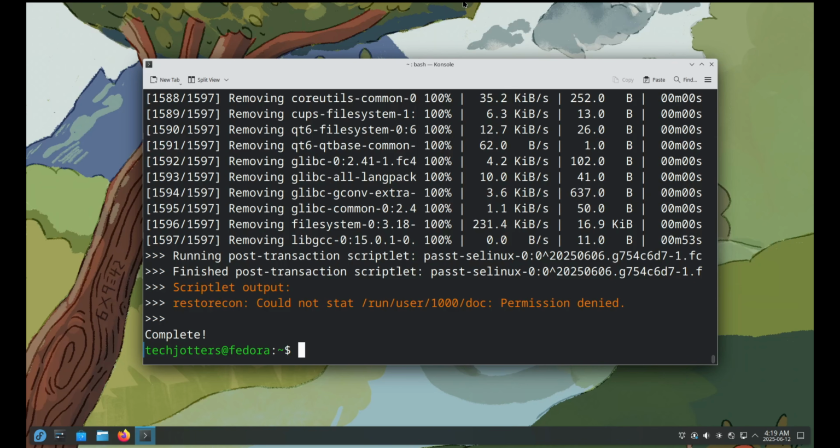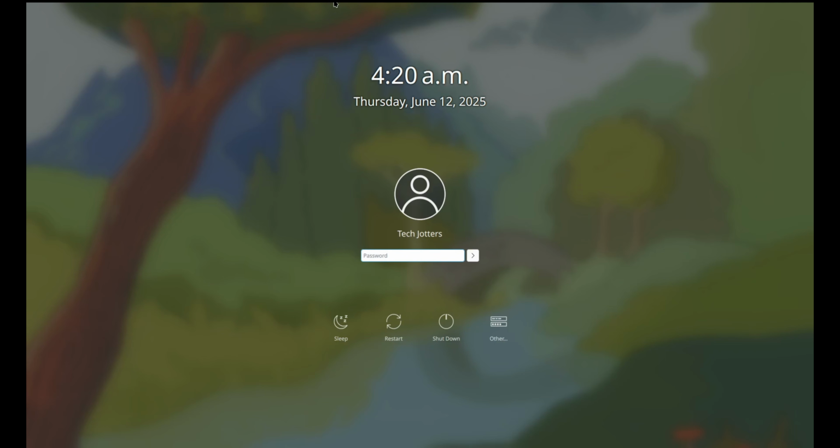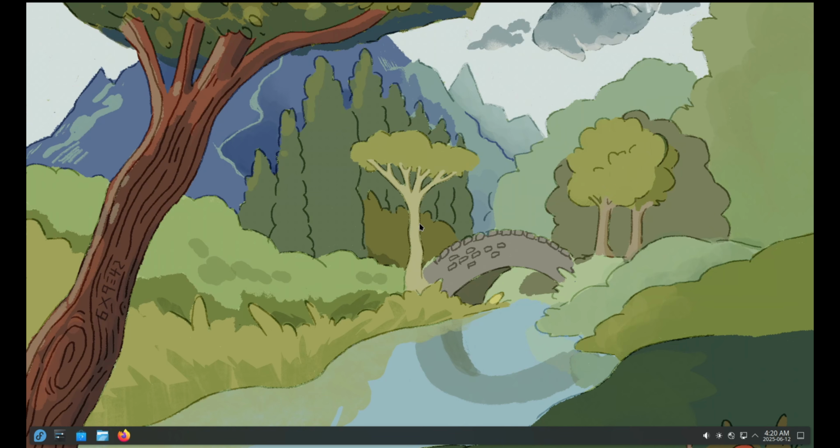Now that our system is fully updated, let's go ahead and reboot to apply all the changes. So I'll be back when the reboot is done. Okay, so our system is rebooted. Let's put the password. Okay, so it is now booting up with the latest updates.